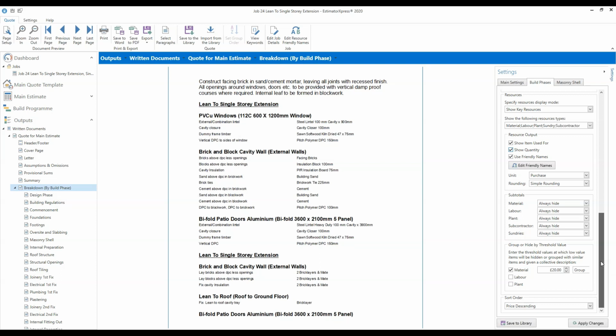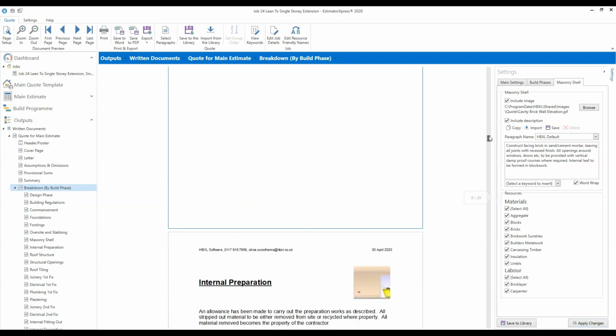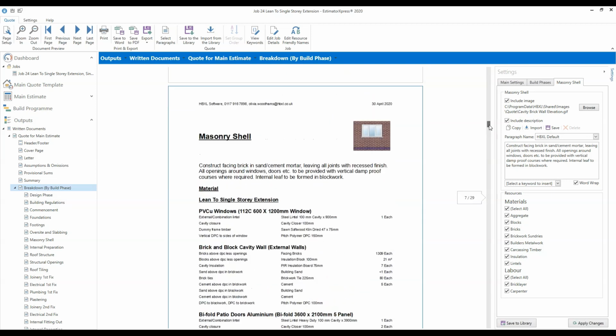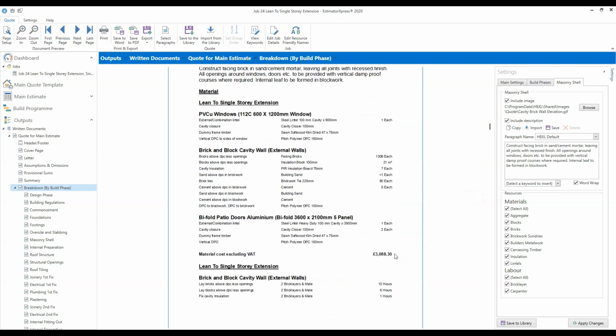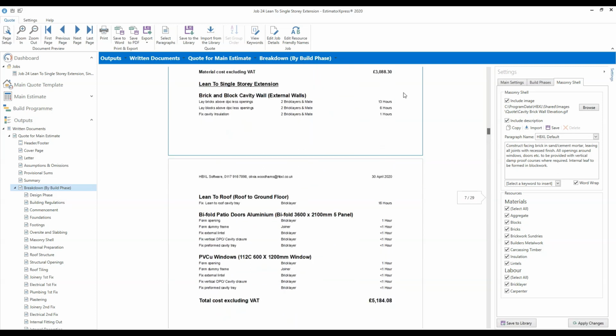I think the only other thing here we've got is subtotals, so you can decide whether you want to show the subtotals for materials within each build phase. I'll show you what that looks like. So as well as the subtotal for the entire masonry shell, you can also show a breakdown for the materials for that particular build phase, and then if you wanted, you could show the breakdown for the labour as well.